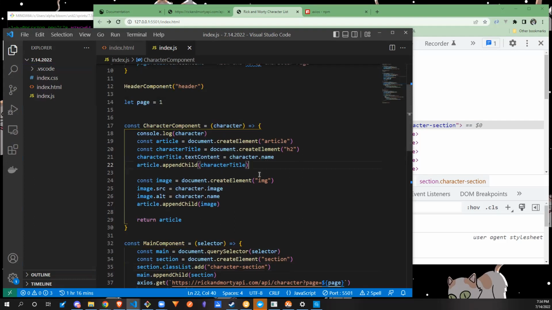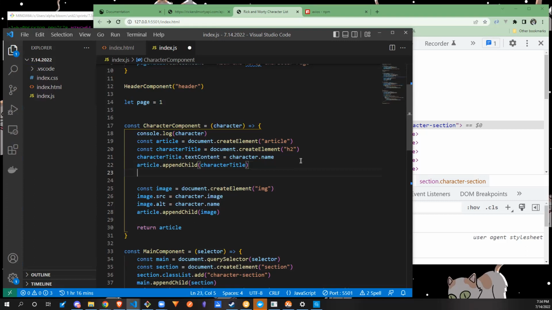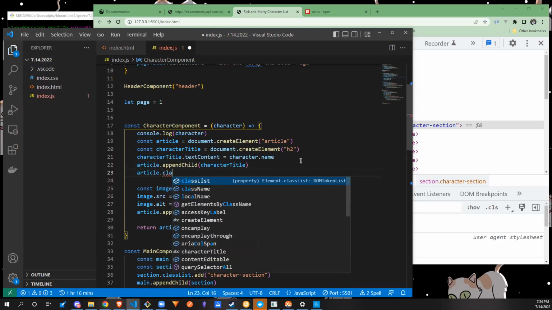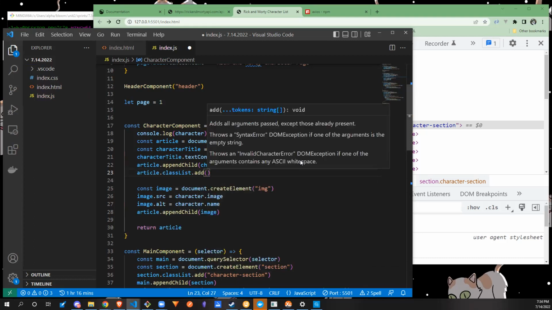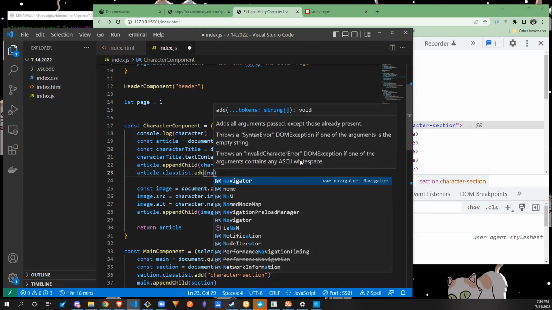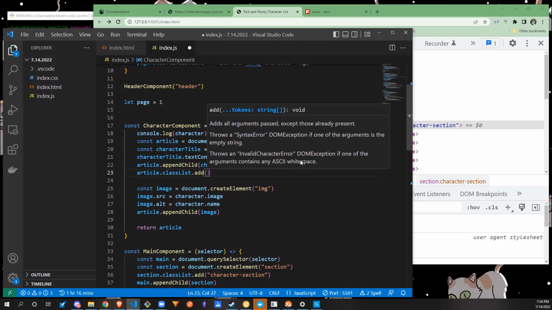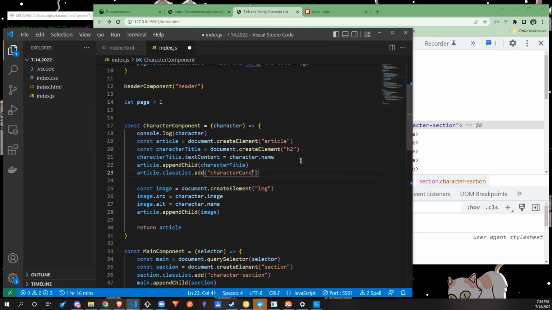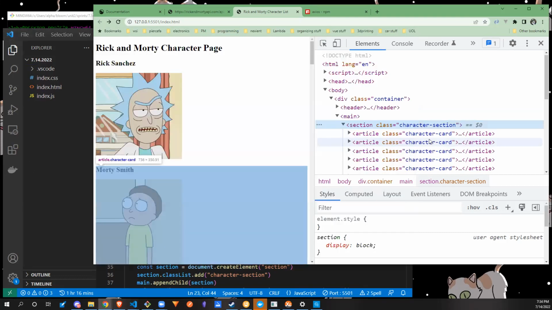Let's say that we wanted to put one on our article, for example. What would be a good one? We'll call it a card. So character-card, like that. I save this. All of these are the same class here.